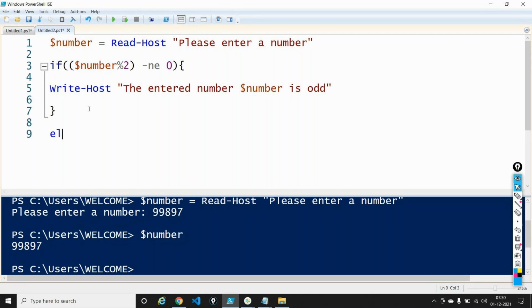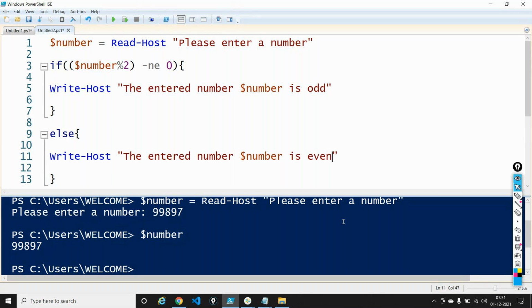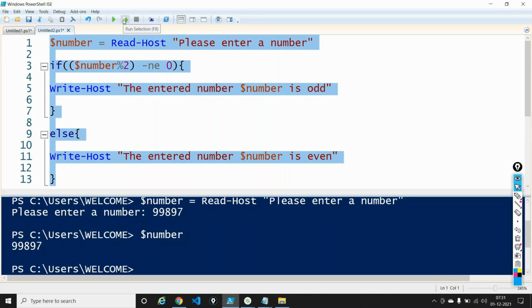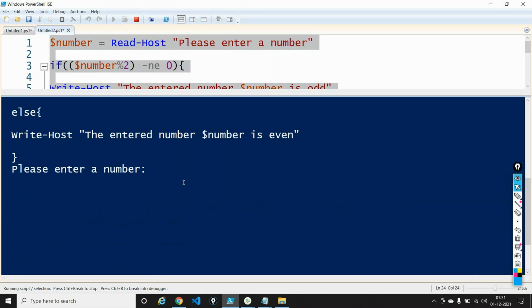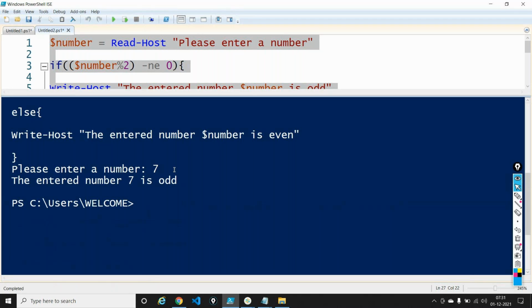Else, simple, I'll just copy the Write-Host statement out here: is even. The entered number is even. Now when I execute the script, the first thing it's asking for is a number. Let me give a very simple number like 7. It says the entered number is odd. If I execute it again, I can give a different number. And now it's working as a calculator, just calculating whichever number I give.